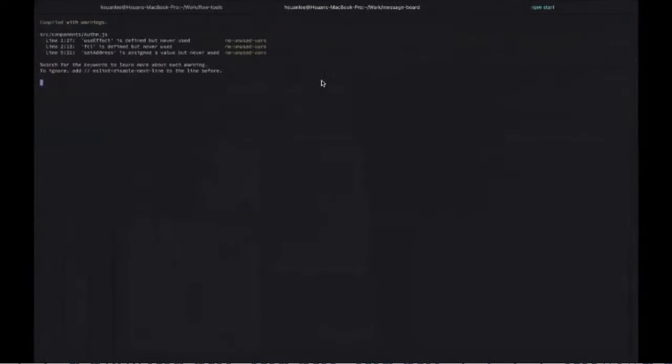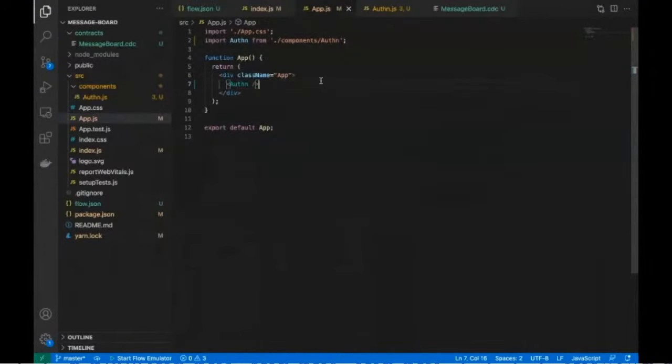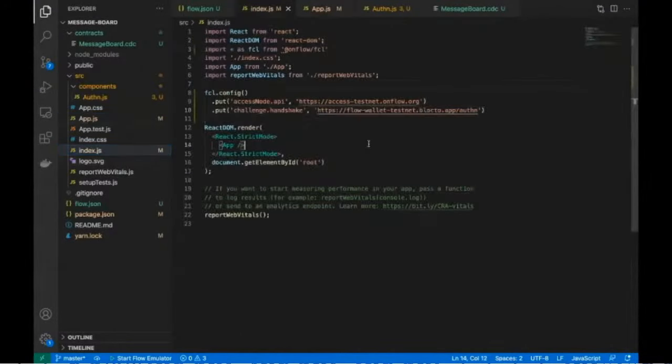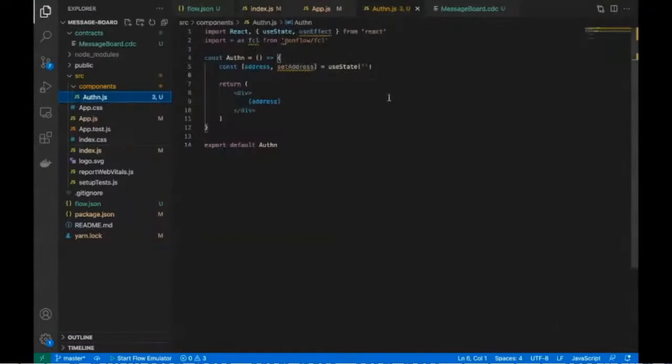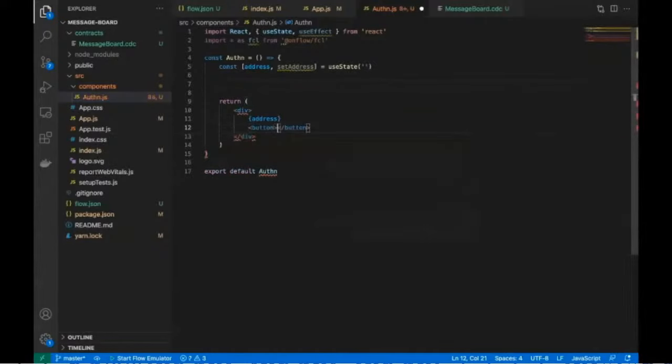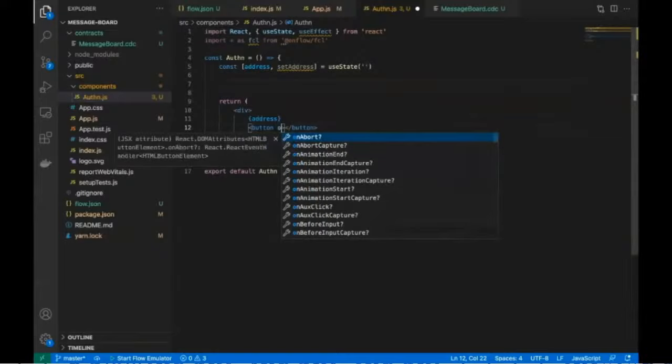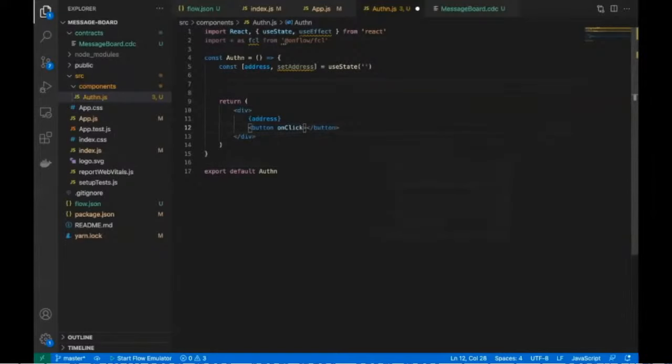Am I running it? Yeah, I suppose I'm running it. What's going on? Yeah, so currently it's supposed to not show anything. That's great. And now we're going to actually show the connected wallet address for the user. And also we're going to add a button for the user to actually connect, log in or log out.